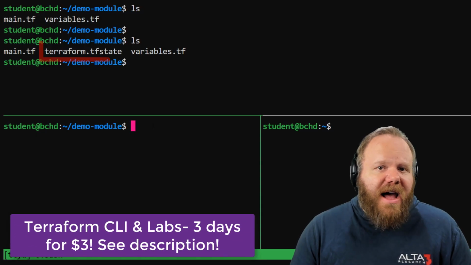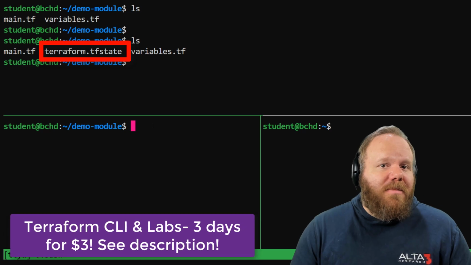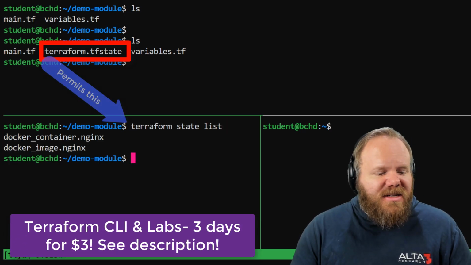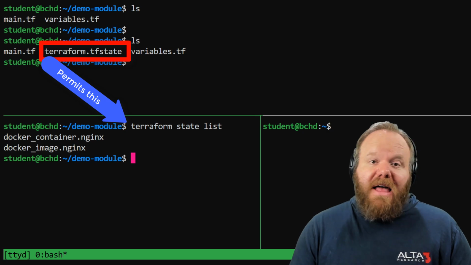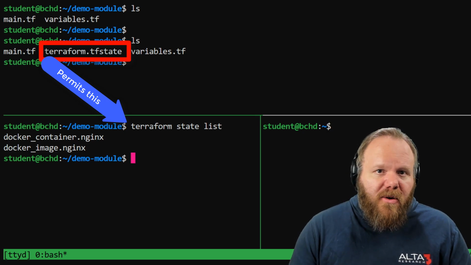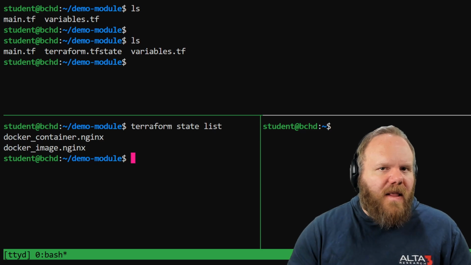The TF state file is something that needs to be kept safe and online so that other people can access it. It's what allows us to check on the state of our objects. And while it's fine when you're inside of a lab environment like I am right now, we need to figure out how we can get that TF state file online.